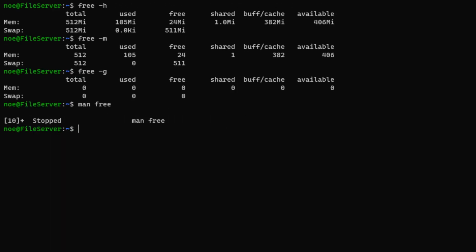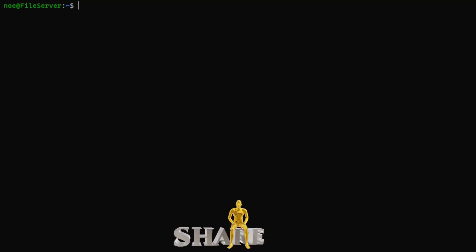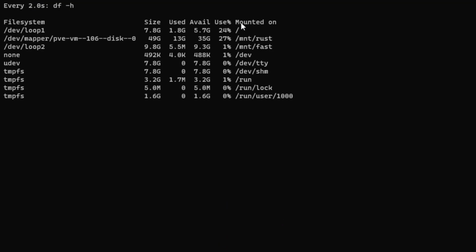Ctrl+Z will get us out of here, and our clear command will clean this up. And then there's just one more that I want to show you. I want to show periodic updates. So I'm going to say watch df -h. This shows you what's been mounted, how much space is used, how much is available. This is nice and handy.